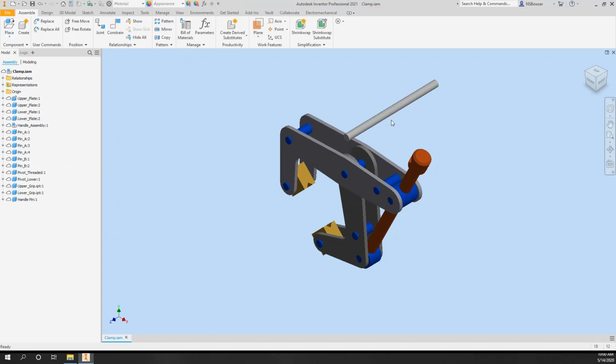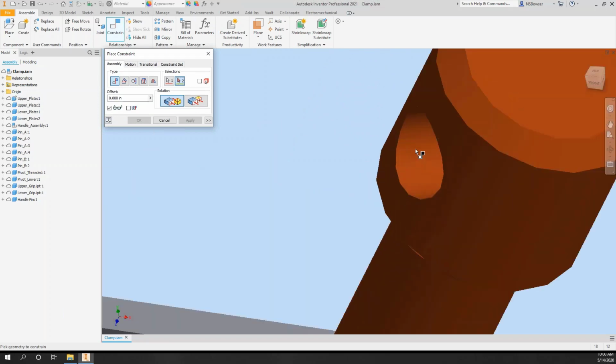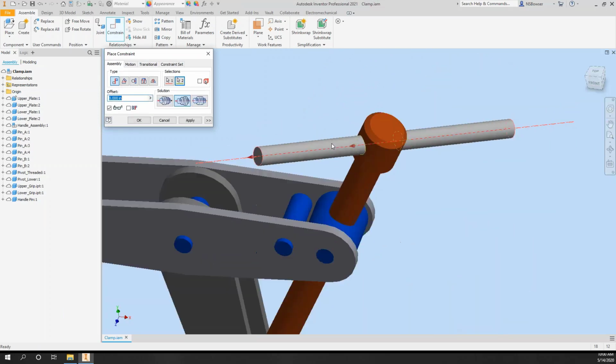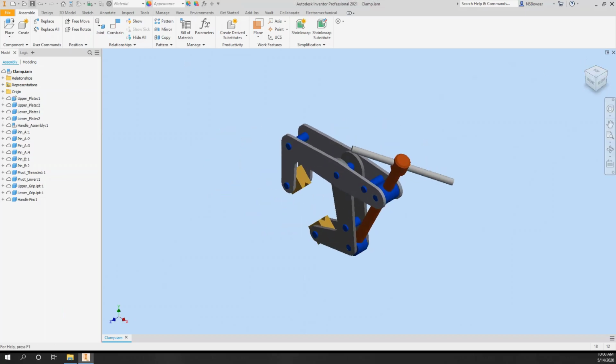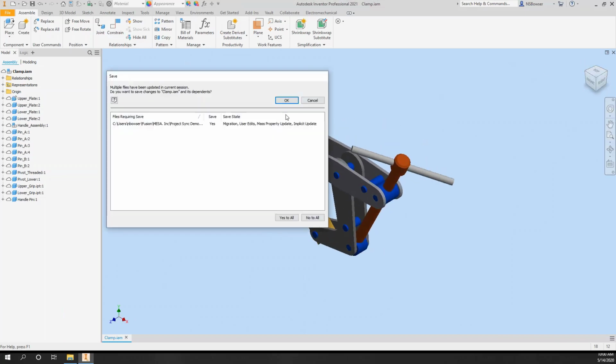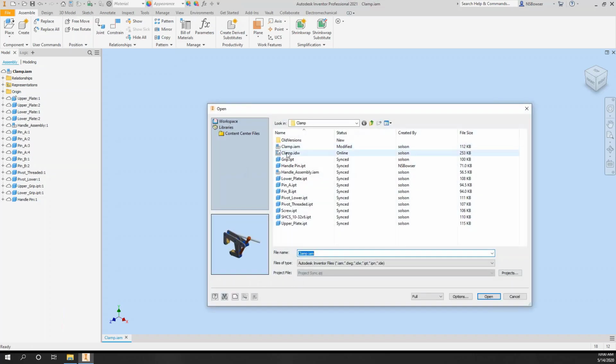drop that in. I'm just going to quickly constrain this here. Good enough. I'm going to save this file. It's going to migrate it. I'm going to go ahead and open the drawing, so we'll update the drawing too. Again, this is going to have to go out to the cloud, pull that drawing down, and give us access to it.